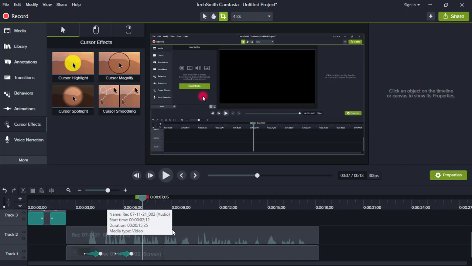So that is how to make some basic modification and editing in Camtasia.